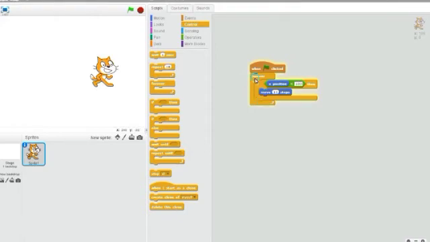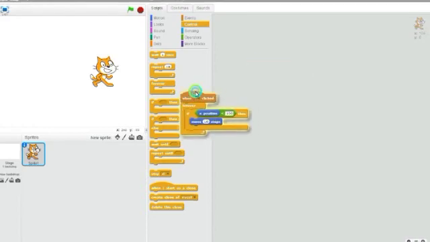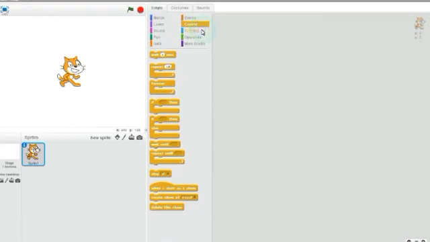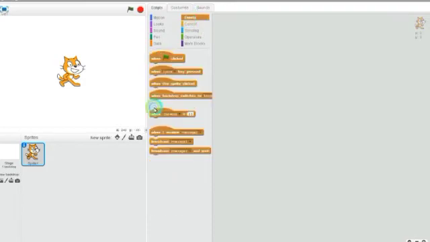After that we have one more, that is if then else. In this, if the condition is true, it will run, otherwise it will run another condition. The if condition will be performed by the sprite, otherwise the else condition. See, I will show you the code.